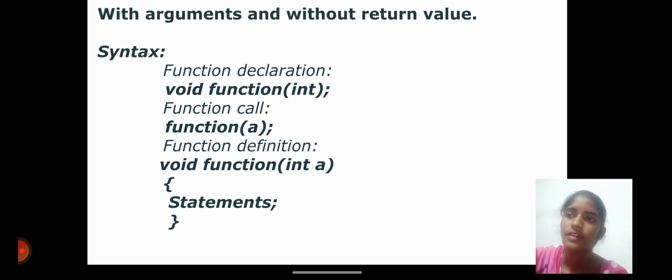This is a function with arguments and without return value. Syntax of this function is function declaration: void function in brackets integer semicolon. Function call: function in bracket A semicolon. Definition of function: void function integer A variable. Curly brackets, in that we have to write a program. At the end of the program we put a semicolon for each line.